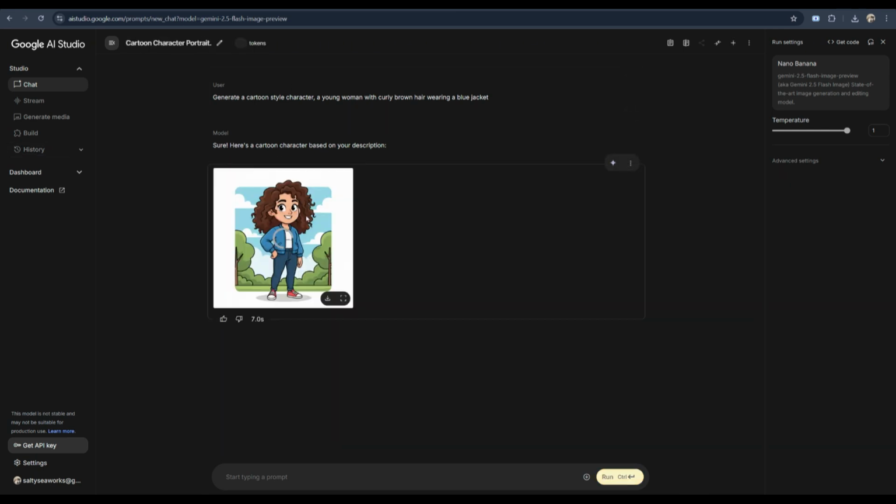Next, upload that saved image and use it as the base. In the text box, add a new prompt like place this same character in a classroom setting or place this same character at the beach in summer. The AI will keep the same character features but adjust the background and scene.